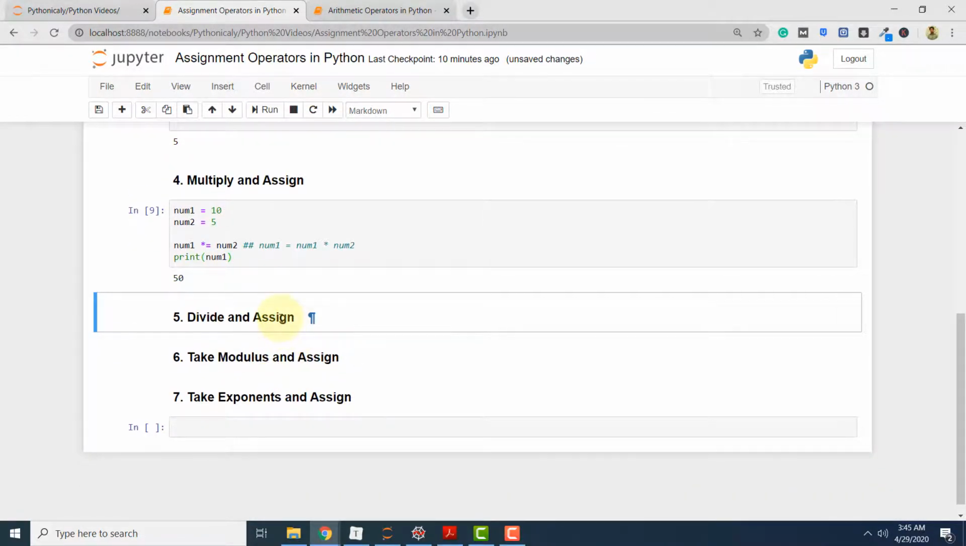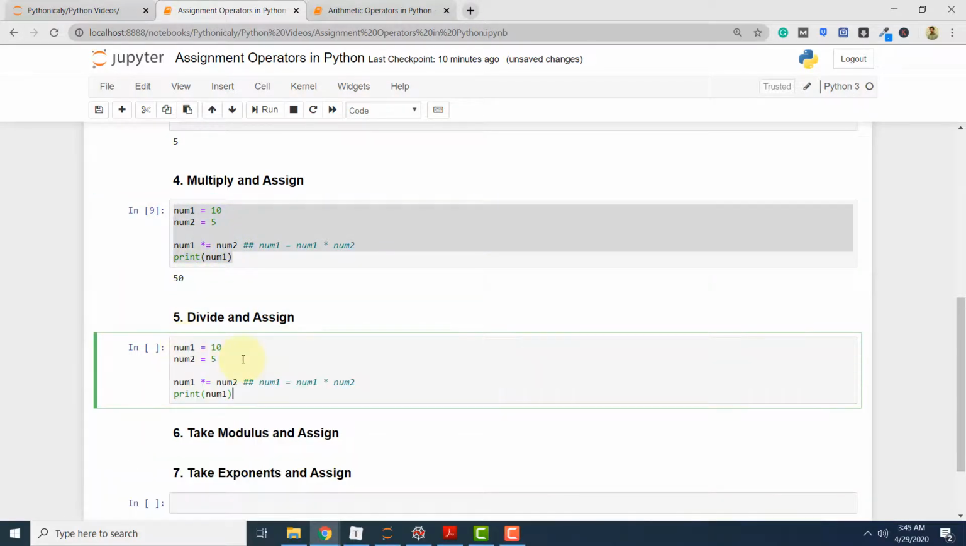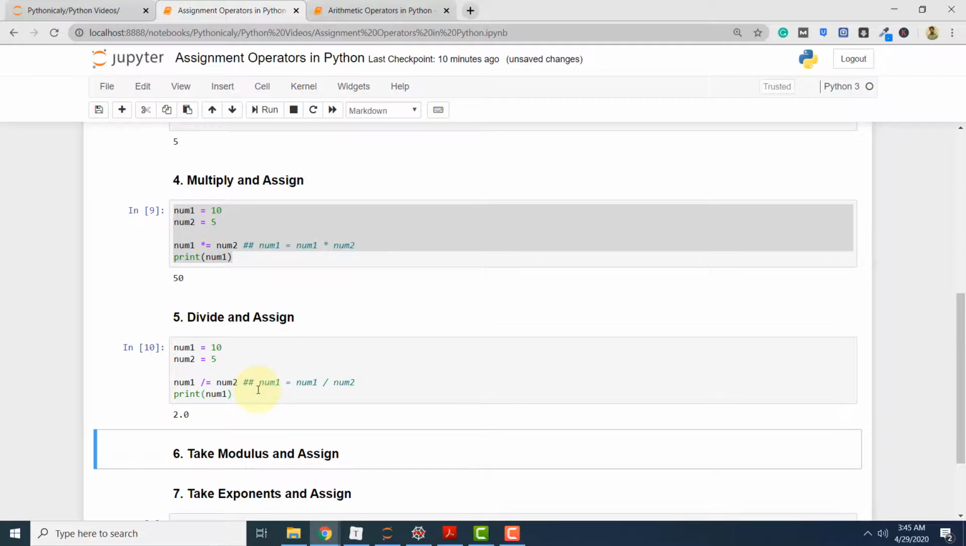Divide and assign, again very similar to multiply and assign. We can simply copy and paste this. This is the divide and assign operator, which is equal to this line of code. What it does is 10 will be divided by 5. Here we have 10, we have 5. 10 will be divided by 5 and the result will be 2, which is stored in the num1 variable, and in the output you will see 2.